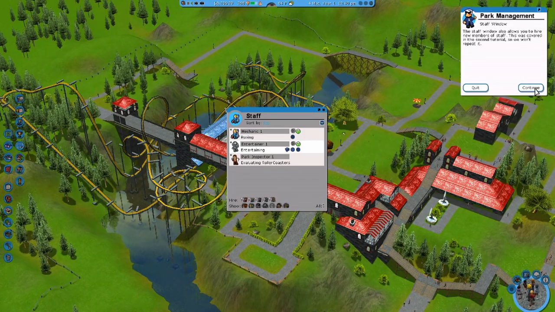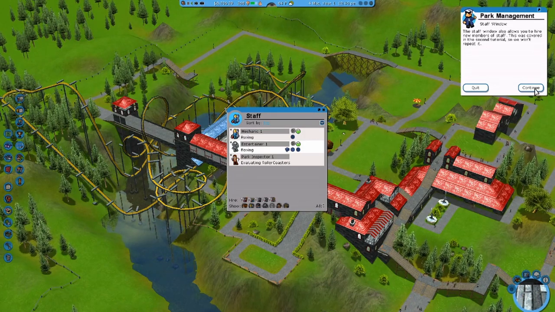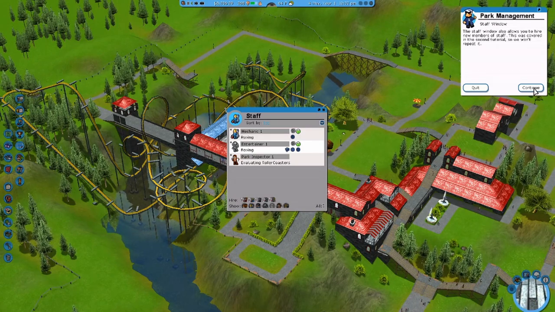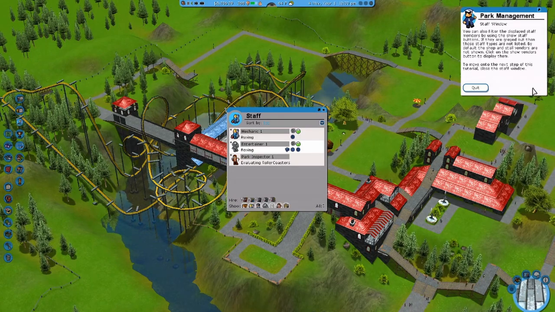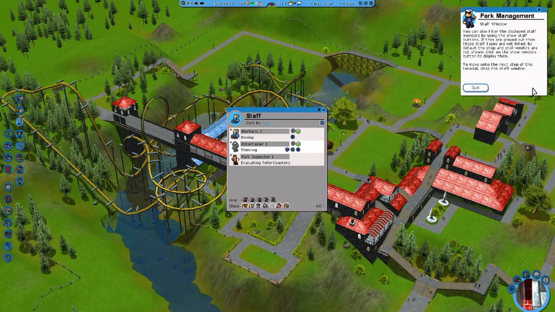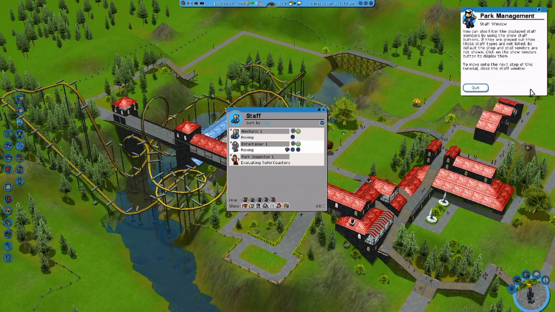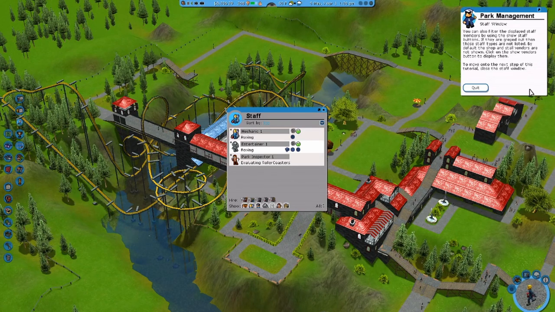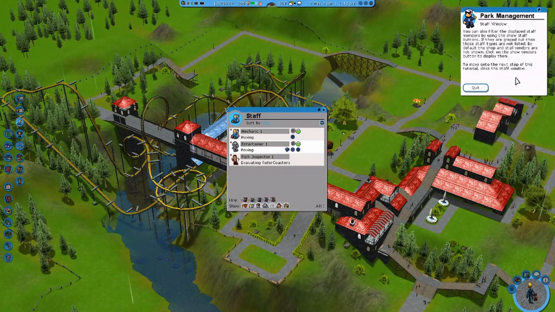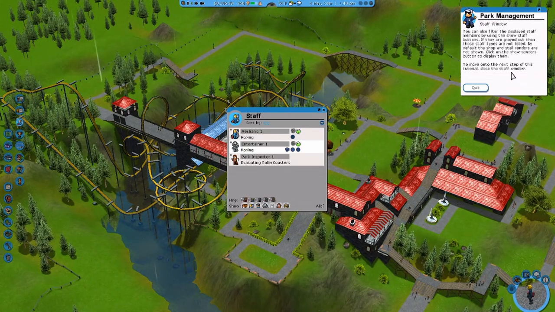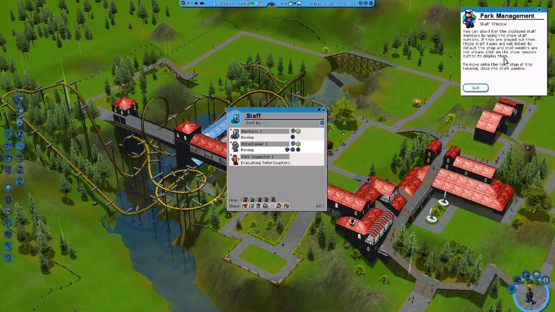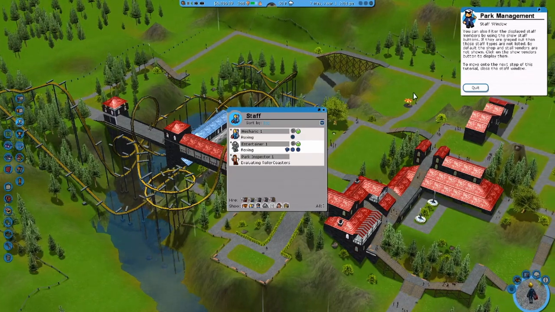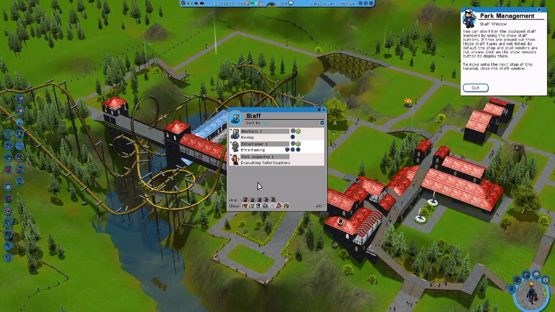Continue. The staff window also allows you to hire new staff members. This was provided in the second tutorial, so we won't repeat it. You can also filter the displayed staff members by using the show staff buttons. If they are grayed out, then those staff types are not listed. By default, the shop and staff vendors are not shown. Click the show vendors button to display them. To move on to the next step of this tutorial, close the staff menu.